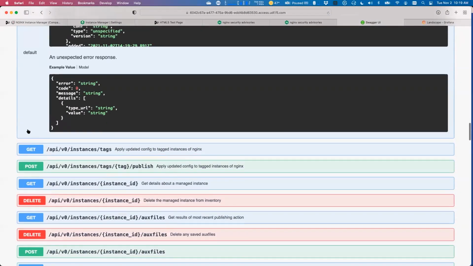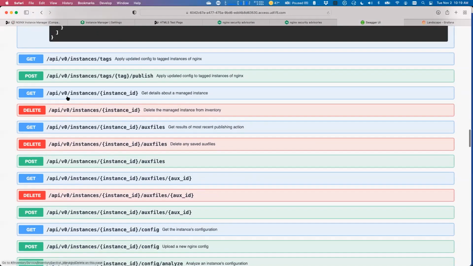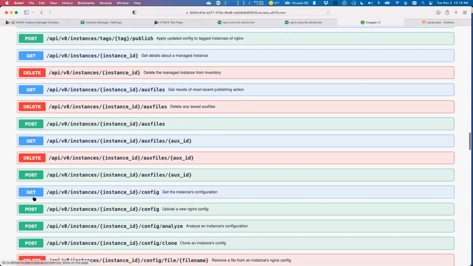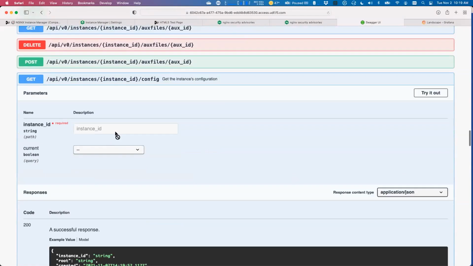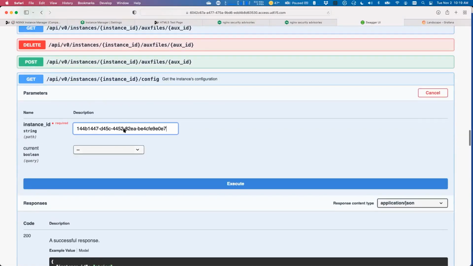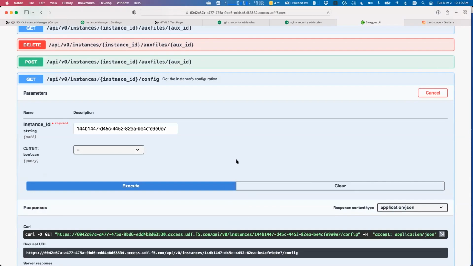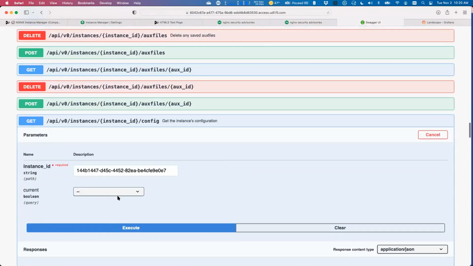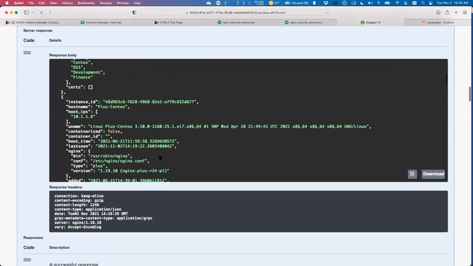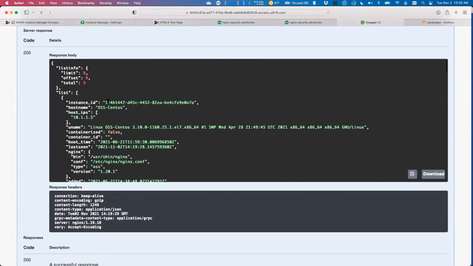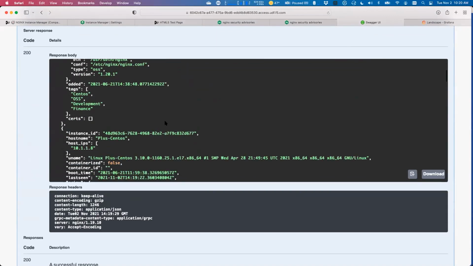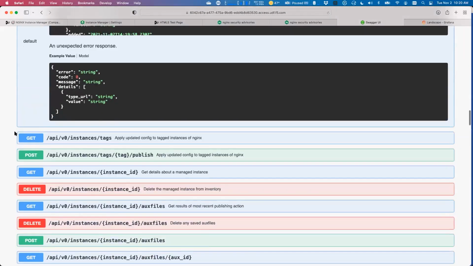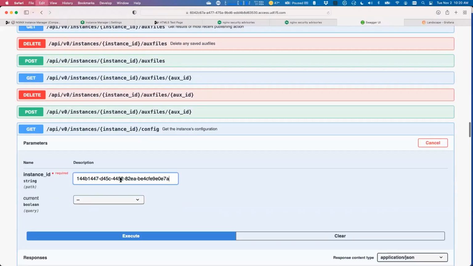So let me show you what the configuration looks like. If I get details here, I'm going to get the instance config, try it out. I need to know my instance ID. I'm going to hit execute. Oops. Let's do this one. Looks like we forgot an A. There we go.